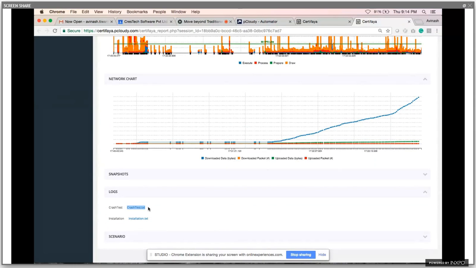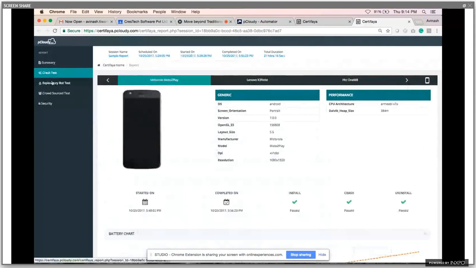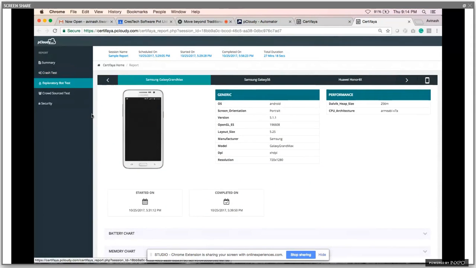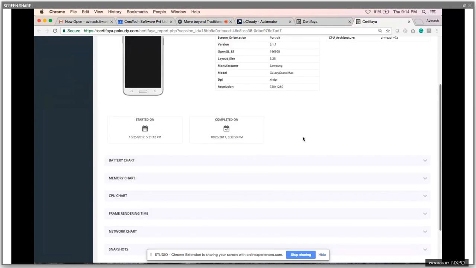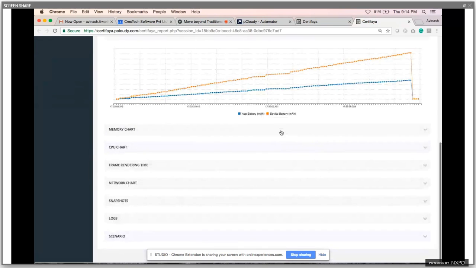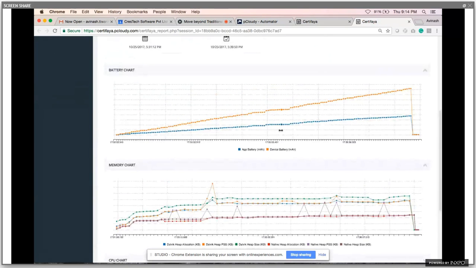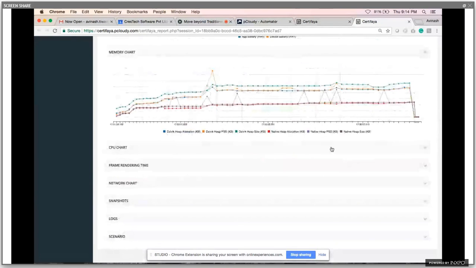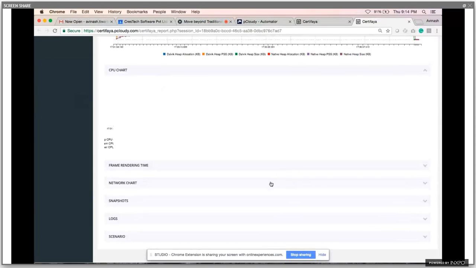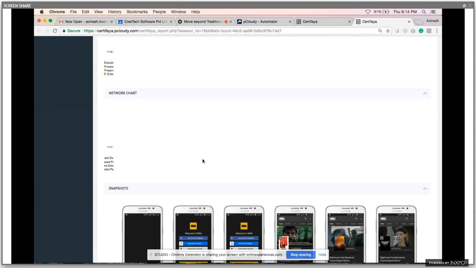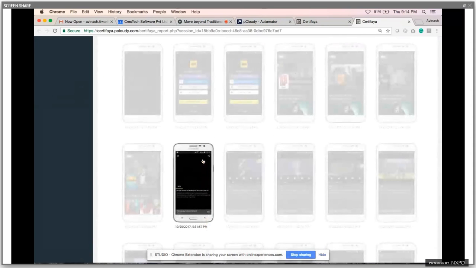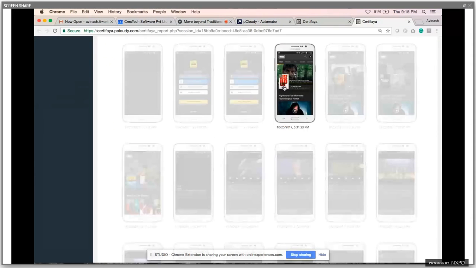But let's go and see one of the exploratory bot tests, where it tries to mimic the end user behavior. So again, the exploratory bot test has been run on multiple devices here. And as you can see, this also has a similar format in terms of data capturing. So it captures all the data when the test was getting executed, like battery, memory, CPU, network, frame rendering, and then it generates all the snapshots. So this snapshot will give you a picture of what flow was executed by the bot.